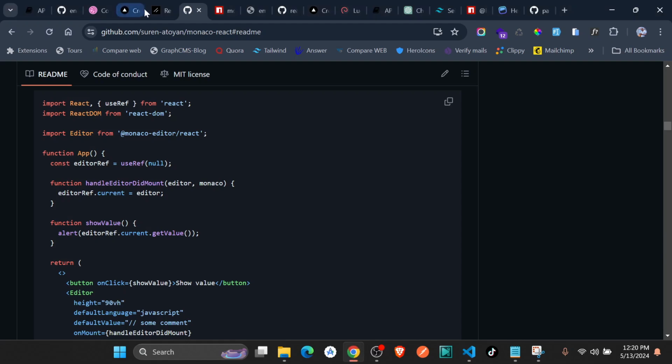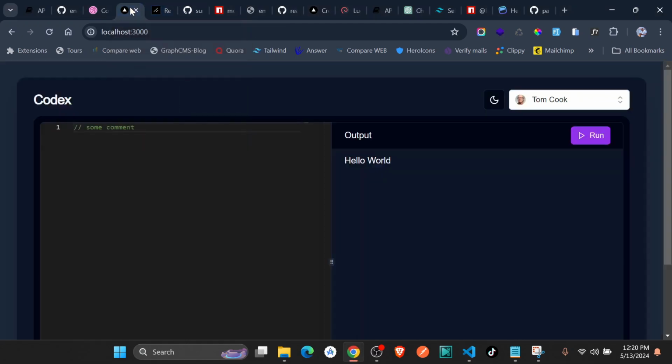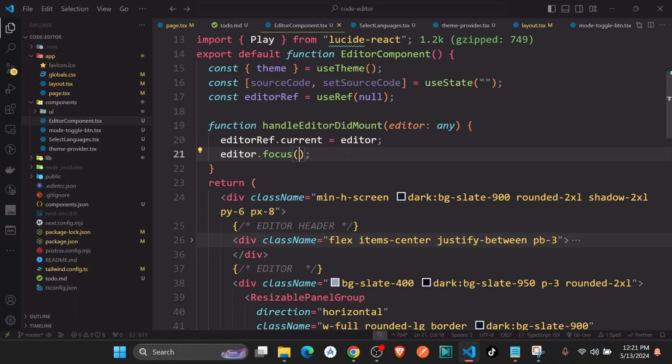Okay, so now if we go ahead and refresh, we should have it on mount, and you can see here it starts already. When you refresh, it goes here and it starts blinking, meaning that it is now focusing. Okay, which is great.